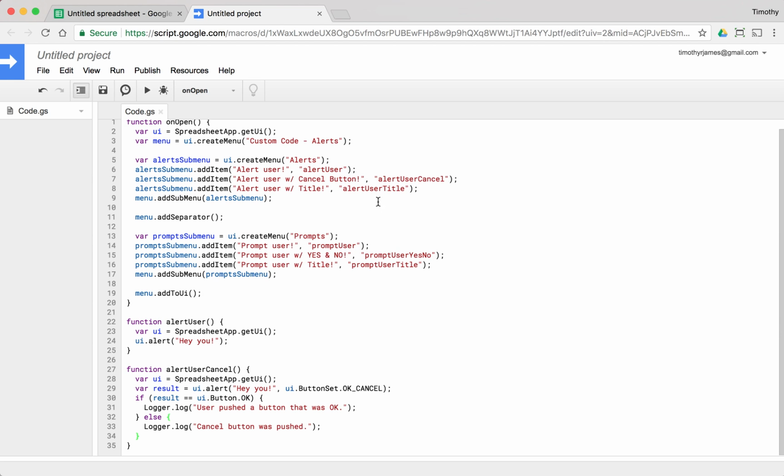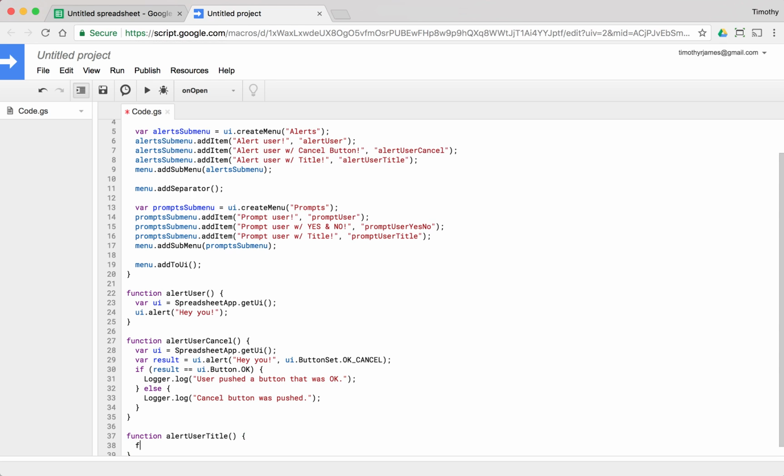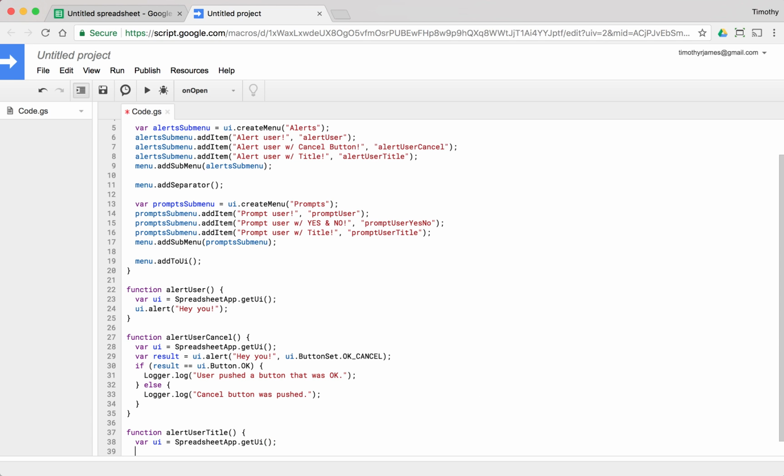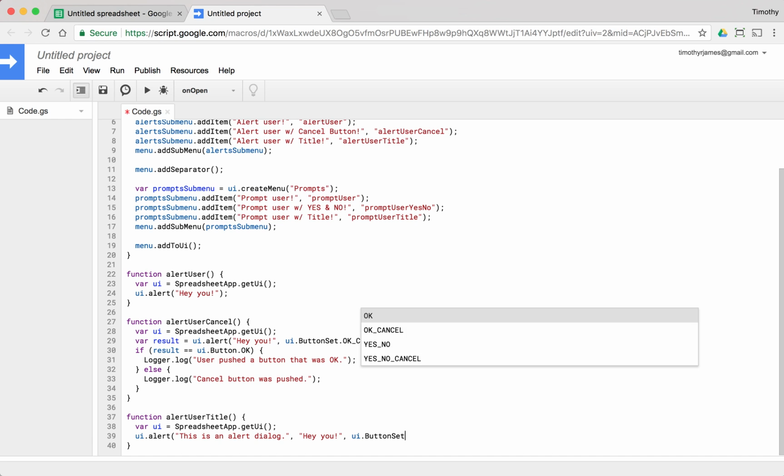So last function here in the alerts, we'll use a title, and we will create a function called alert user with title, and we'll get our UI object. And we will use our UI to send the alert. But this time we're going to give it a title. And then we're going to pass in an alert. And then we're going to pass in a button set. And we can just use OK this time.